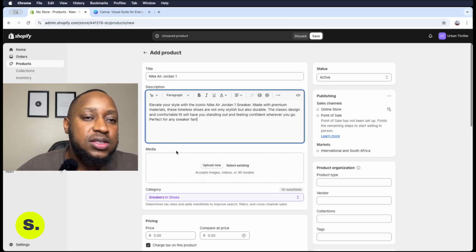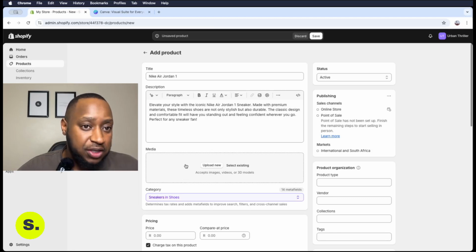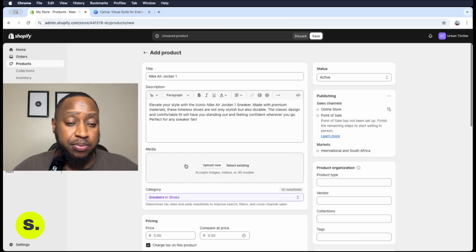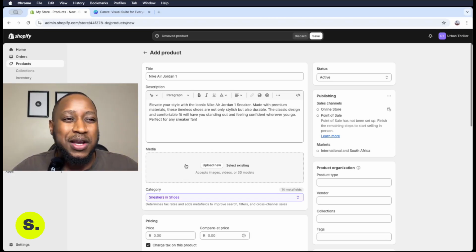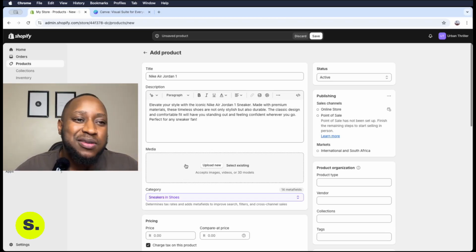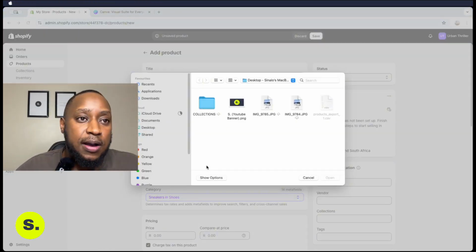Now that we're done with the description, we're gonna move on to the media. Now, guys, the media is our product pictures or product videos or product GIF, depending on what you want to use for your store. For this tutorial, we're going to be using images. We're not going to be using videos or GIFs and stuff like that. We're just going to be using images. So you need to upload those images literally here. So we're going to click on upload new image.